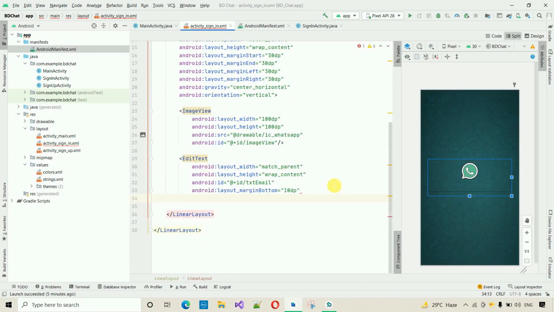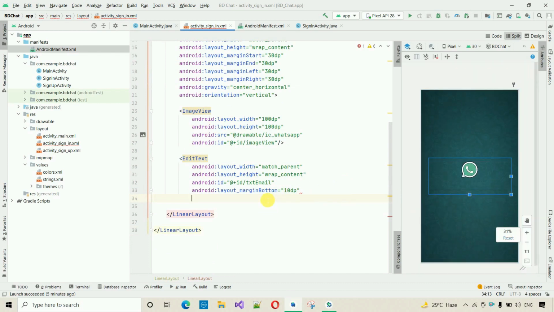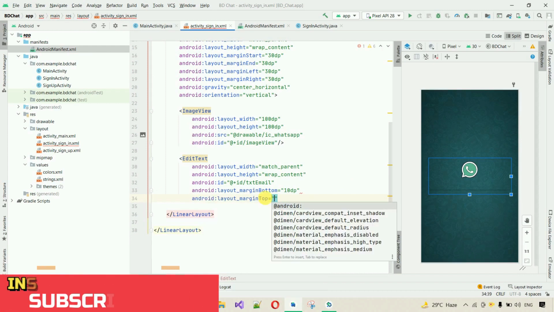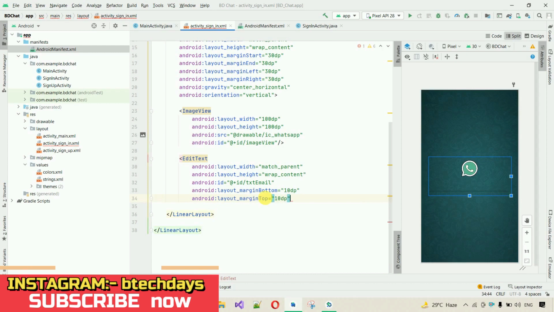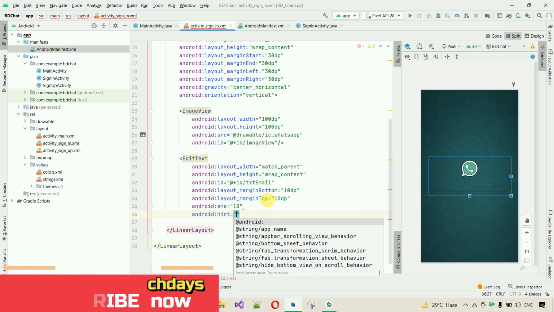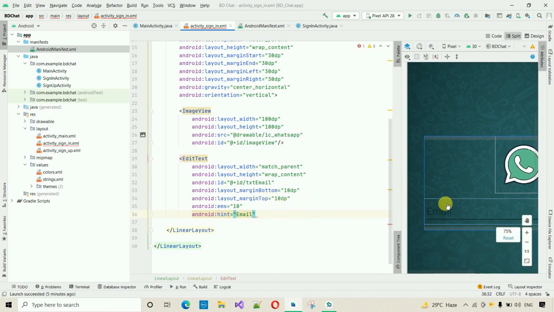Here you can see this. Now the text field is visible over here, this one. Okay, after this margin bottom, we need to add some margin top. I'm going to give this one 10 dp. After this, I'm going to set this EMS to 10, and this is the hint. This is the email text field, so I'm going to set the hint to email. And you can see the email is visible, but it's in black color, so we can also change the color for this one.